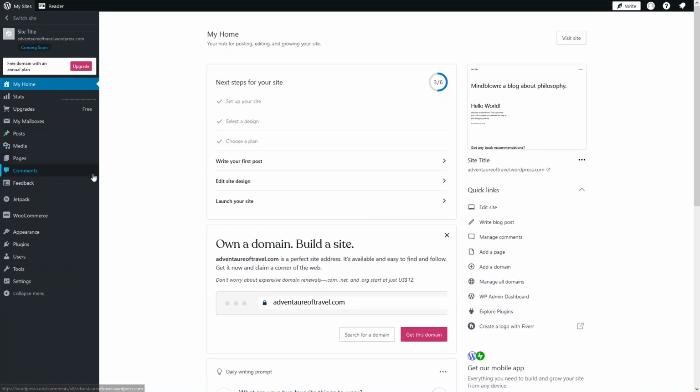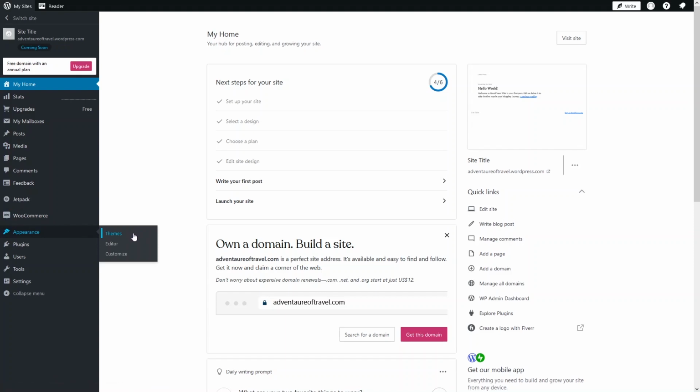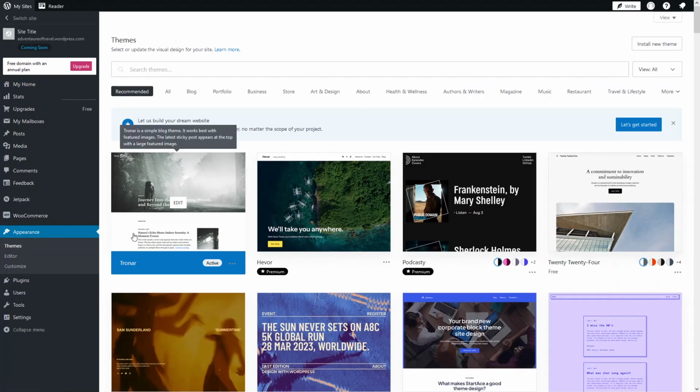Okay, so now what I need to do to make our blog a travel blog, I would have to choose the theme here. Okay, so let's just go inside the appearance, and in the appearance, let's just click on the themes. So in the themes, I would actually look for the theme that can resemble a traveling blog theme. Okay, so for that, I will simply click on the travel and lifestyle.